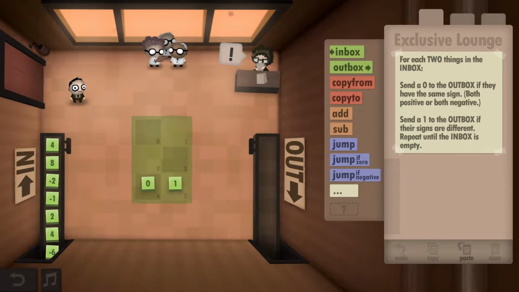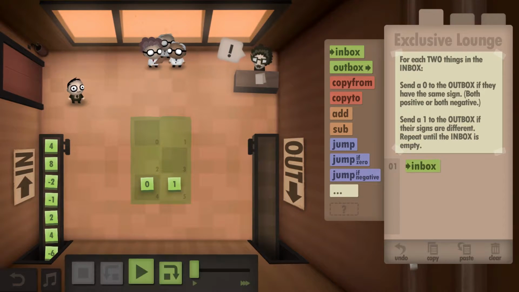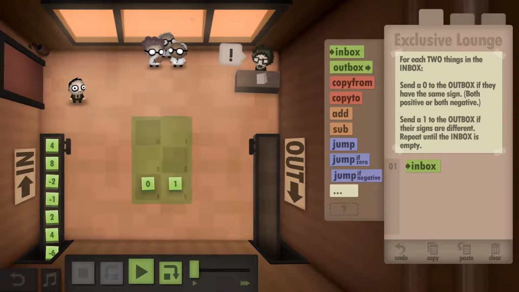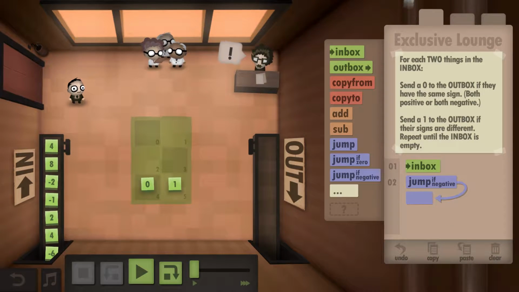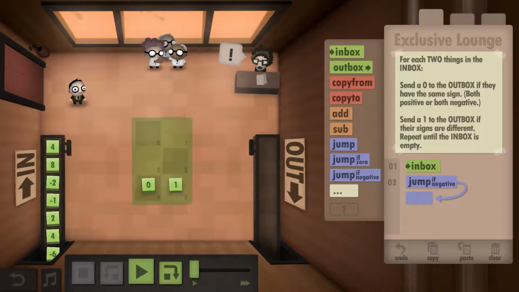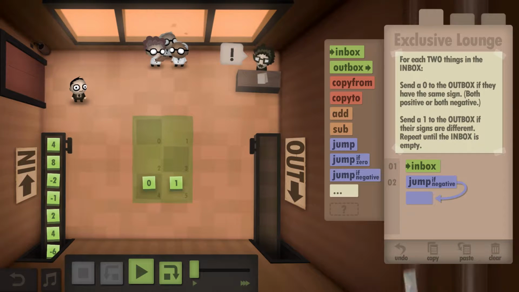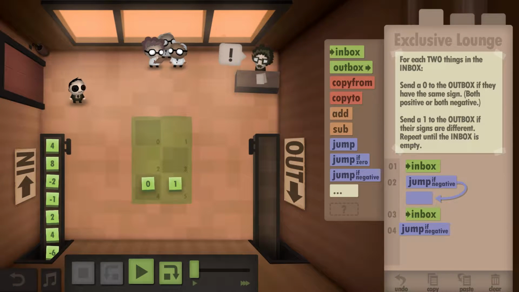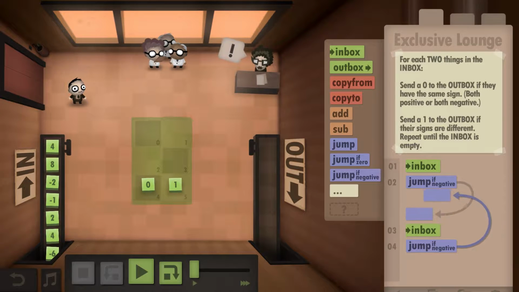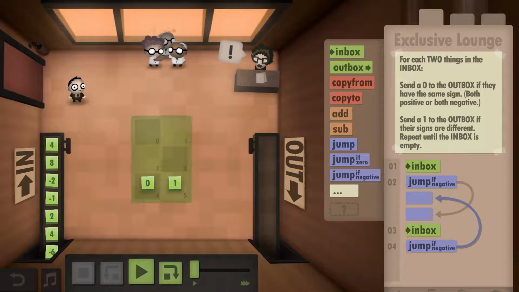I've been thinking about this, and I think I have an idea. We need to grab something from there, and we're going to jump if it's negative. Where are we going to jump, you ask? Well, we're going to jump right there because I don't have anything else here. From here, we're going to grab the inbox, and if this is also negative, we are actually going to jump up here. You'll see why in a moment, because I'm going to have more there.